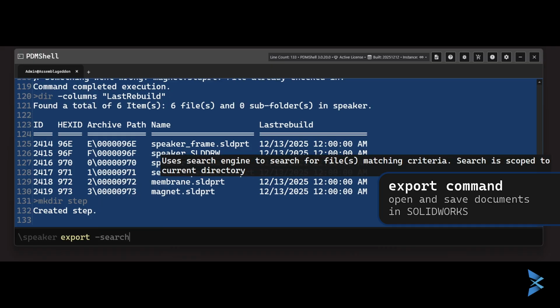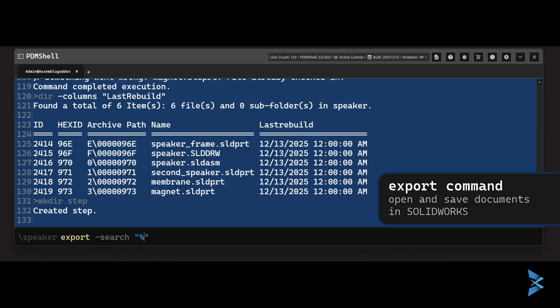I'm obviously going to use the search where I'm going to specify here that I only want the parts, so our wildcard plus dot and then the SLDPRT extension, and then I also want the target directory to be the step directory. The name, this is going to be the name of the target file, where I need to specify here name with that extension, and I can also add the revision if I want to. So name with that extension, and let's add the revision as well, space revision. I don't need to add the extension because PDMShell takes care of that.